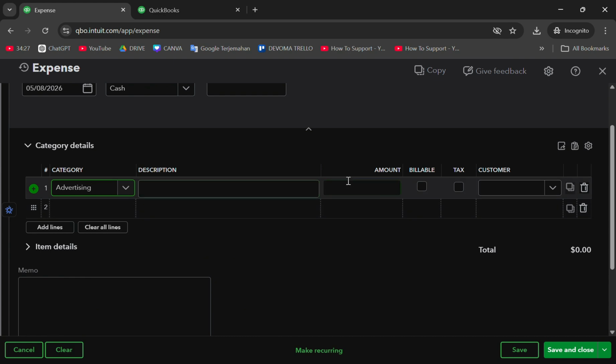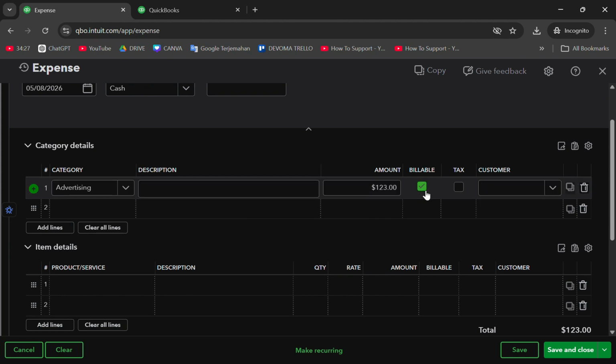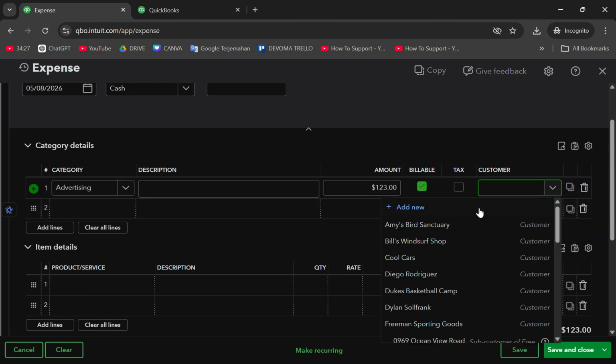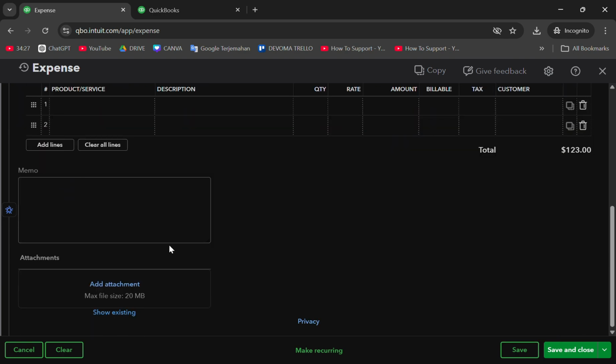Now, here is the secret step. Look right next to the amount. You will see a checkbox labeled Billable. Check that box. Immediately to the right of that, use the Customer drop-down to select exactly which client you bought this for. If you have a receipt, don't forget you can drag and drop it into the Attachments box at the bottom left before you hit Save and Close.